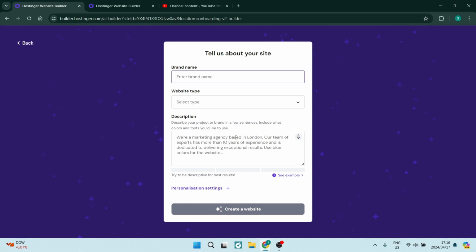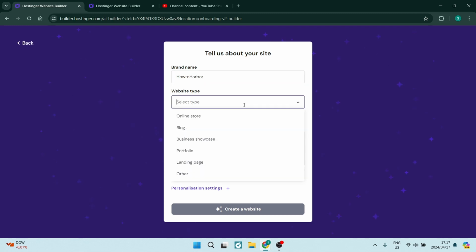So here we're going to go ahead and put in a brand name and we're going to call it How to Harbor, and the very next option is the website type. Now with the drop down menu you can see all of the different types of websites you can create, and this just gives the AI an idea of what you want to create, why you want to create it, and what it should look like to the person that is jumping onto your website.